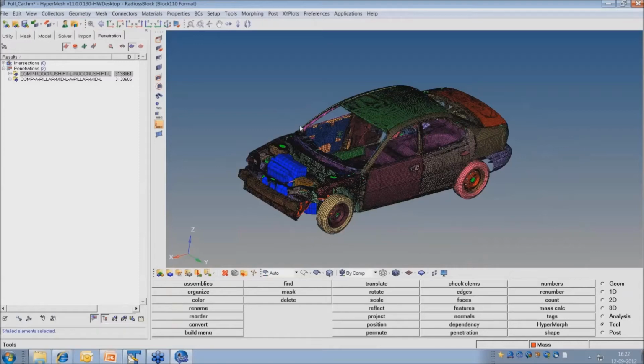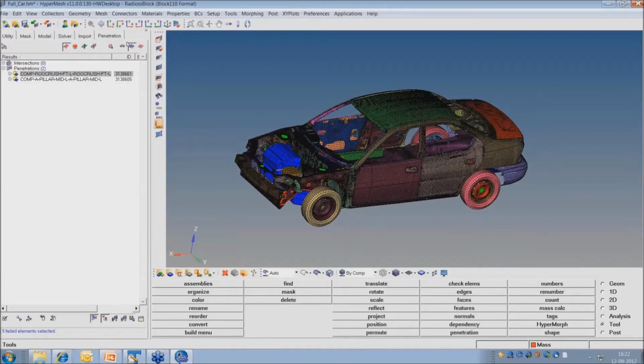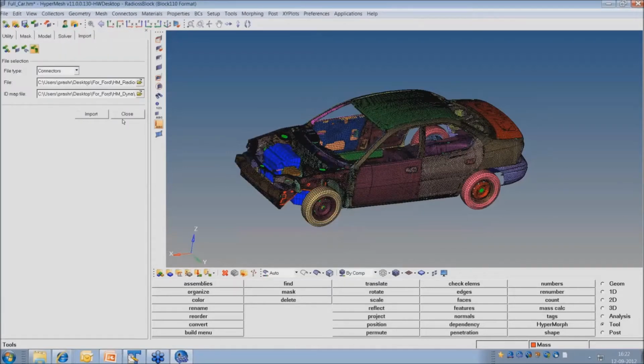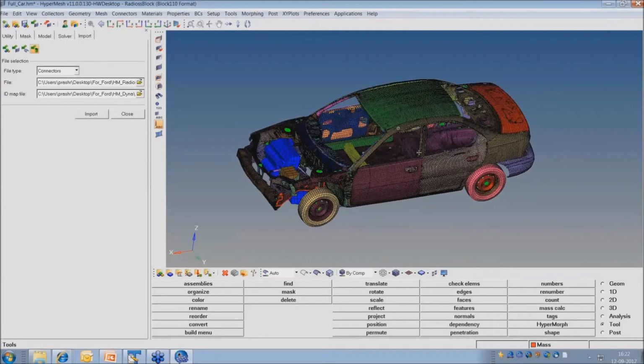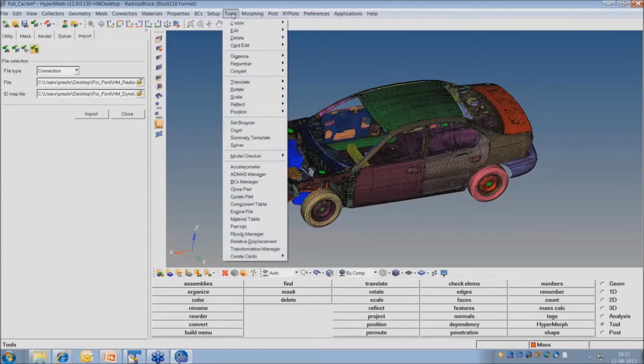Now I have created the contact, so the next thing is loading. For that, I'll just close this penetration tab. Okay. We have a very good template for applying the loads and boundary conditions, which is here. It is Tools, BC Manager.